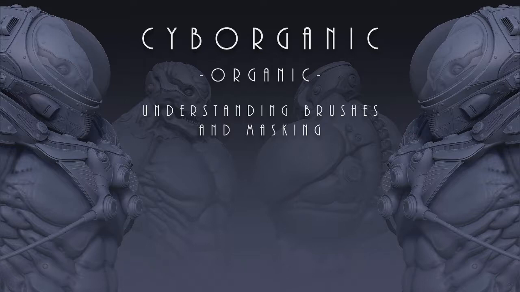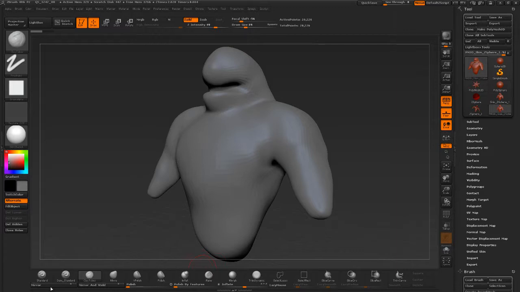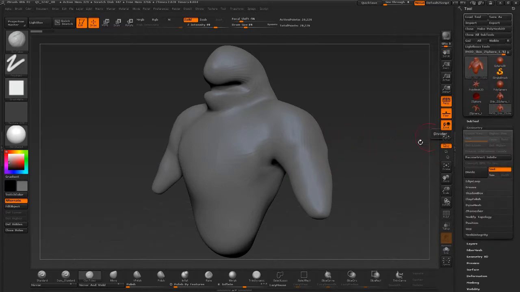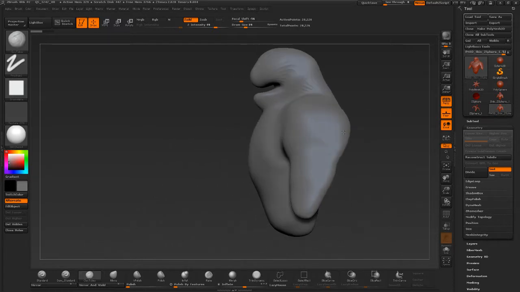Alright, in this video we're going to take a look at the actual brush functionality that we have here. If you're wondering how this interface was created, you're going to have to go back one video and take a look at the video on how to make a custom interface and also how to set up custom hotkeys.